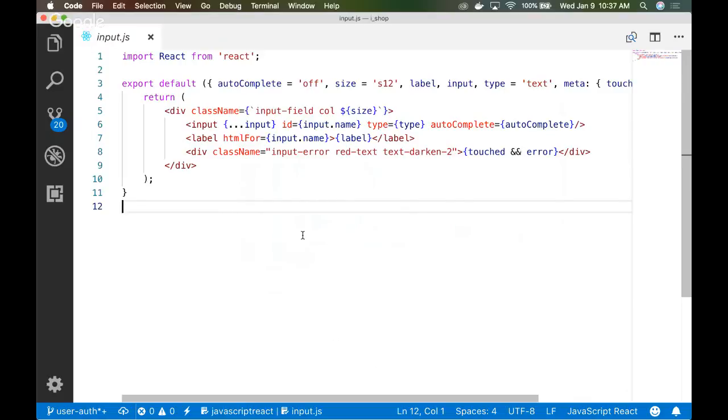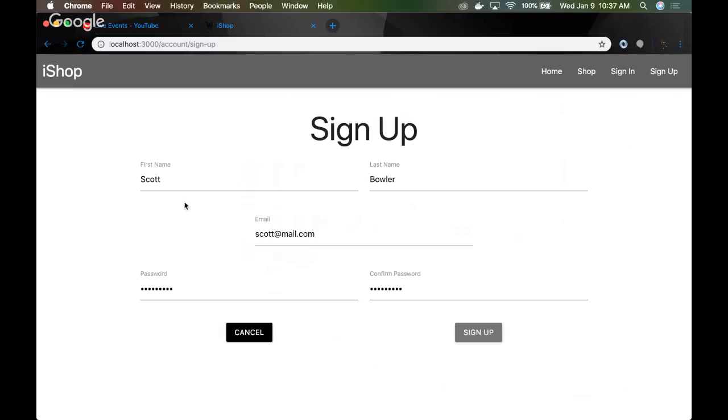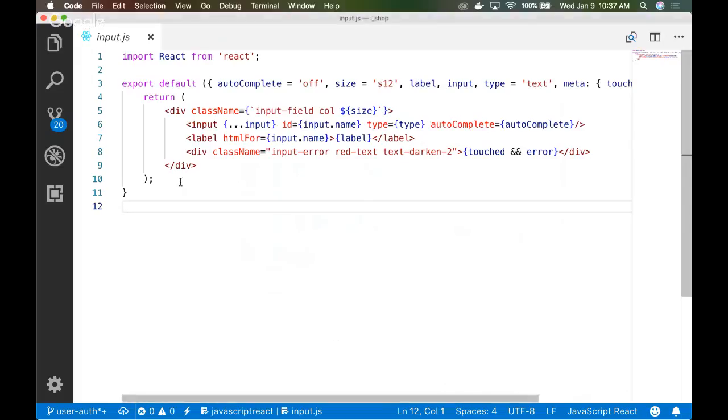What are we doing? So Materialize moves these up by adding a class to them called active. So you want to add that class in the beginning? Yeah, but you might want to pre-populate an input.